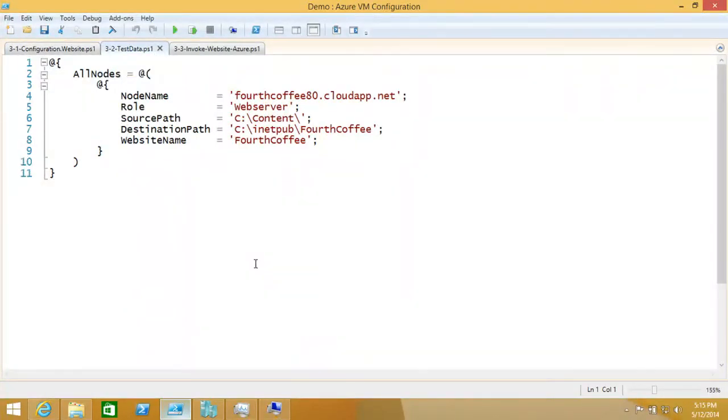However, now I change my environmental data. The node name is the fully qualified name of the Azure host. The rest are almost the same, if not for a change in folder here and there.